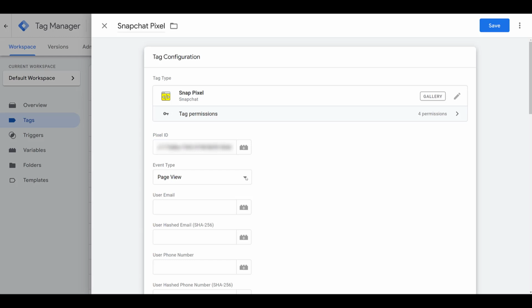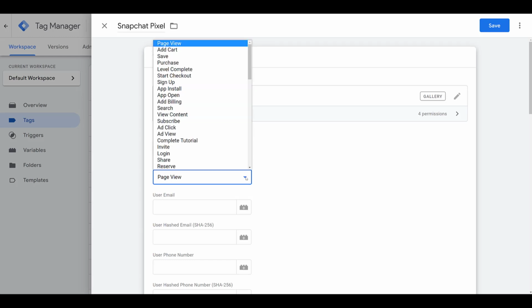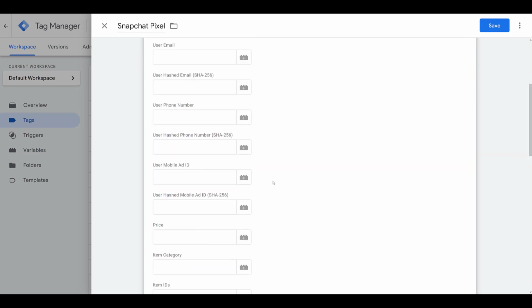Next, you can see there's a drop down for different event types. We're going to come back to this when we start talking about conversion events. But to just track page views on the site, I'm going to leave it as is. And then I'm going to scroll down.